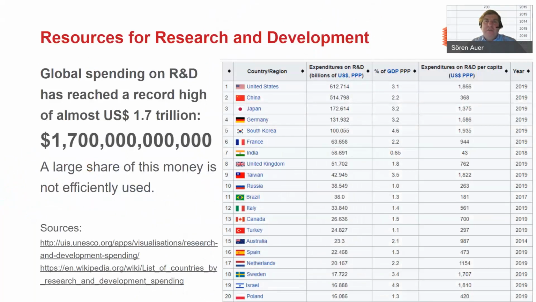If we look a bit at the resources we spend on research and development, we spend globally 1.7 trillion for research and development. So that's an amazingly large number of investments. And you can see on the right-hand side how that breaks down into different countries. You can see that the United States and China are the top investors into research and development, and then Japan, also Germany, and many other countries.